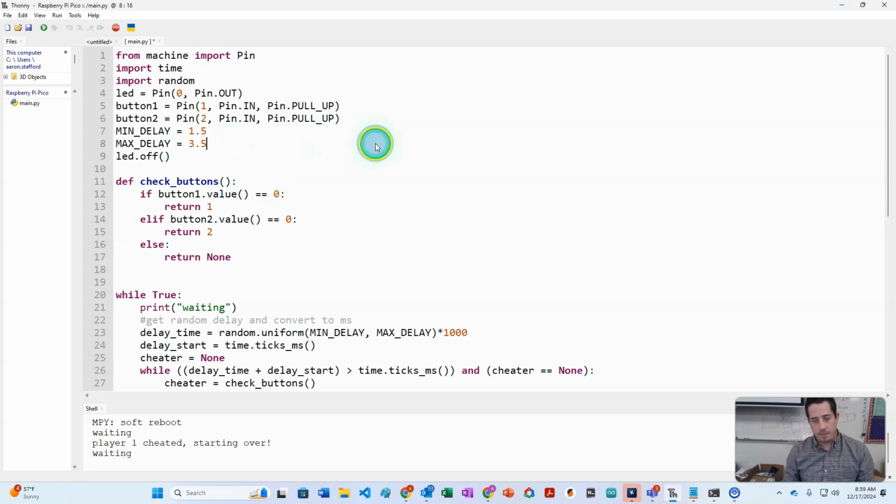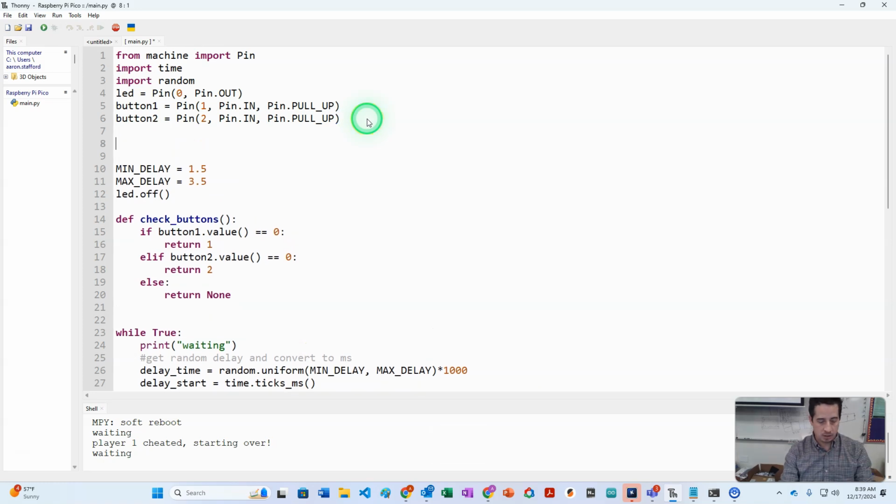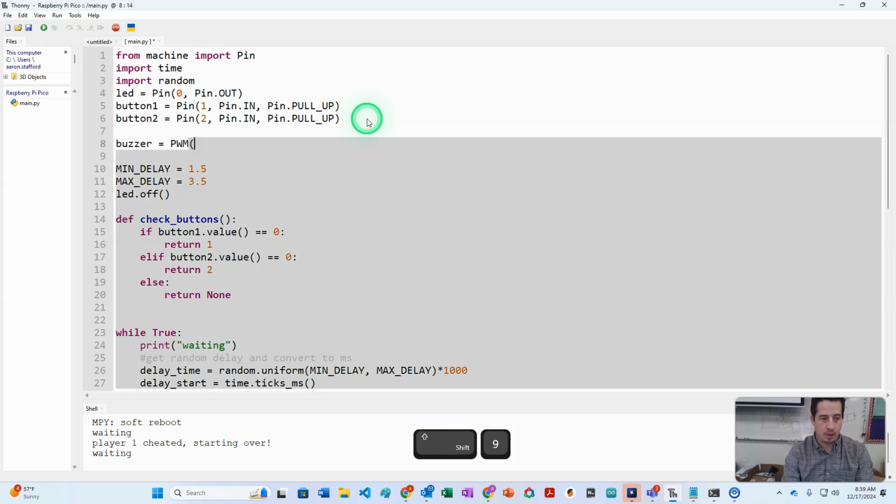So we're going to modify our game here to use a buzzer, and it's going to create some sound effects for us. We're going to make another pin here. Actually, we're going to make a PWM. Okay, so we're going to put this buzzer on pin 16.